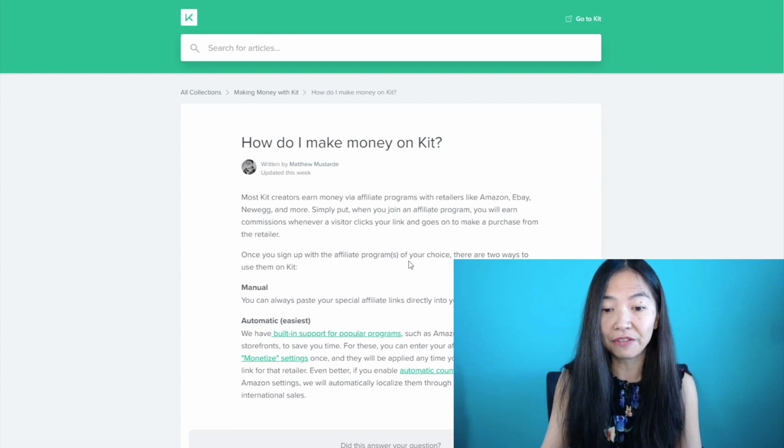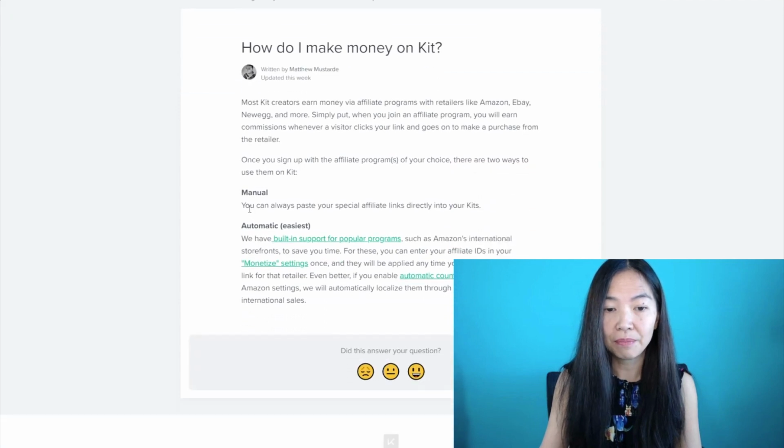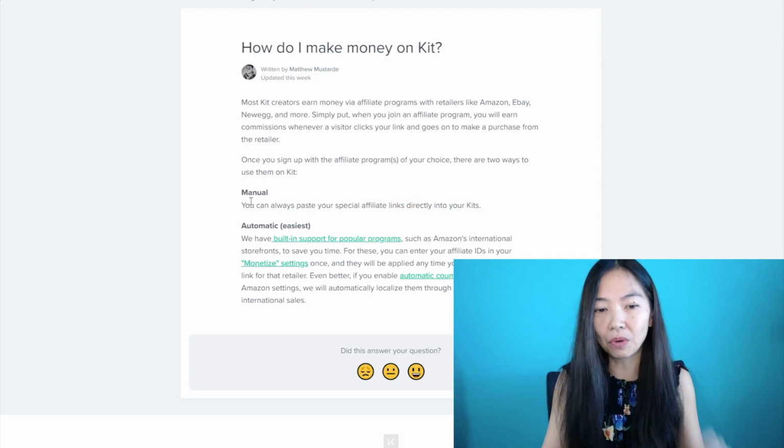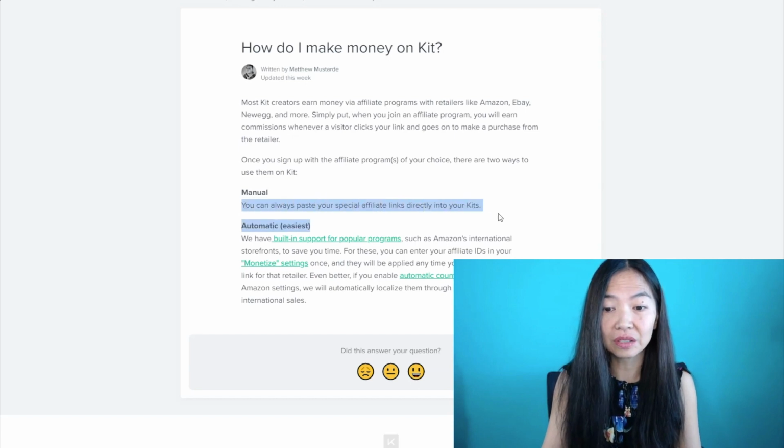Once you sign up with affiliate programs of your choice, there are two ways to use them on Kit. Manually paste it. So you can literally use any affiliate programs out there that you can find, and you can use it just by putting it directly into your Kit. Or there's another way.